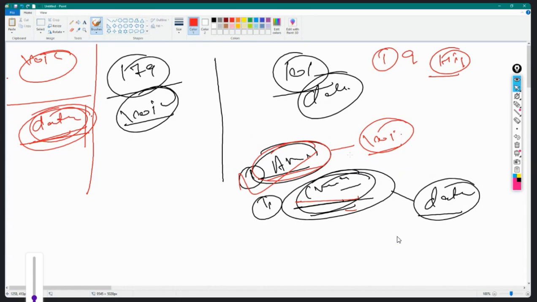Yes, sir. Can we use this VLAN? Can we use these VLANs interchangeably, like can we use 179 for data and for voice?